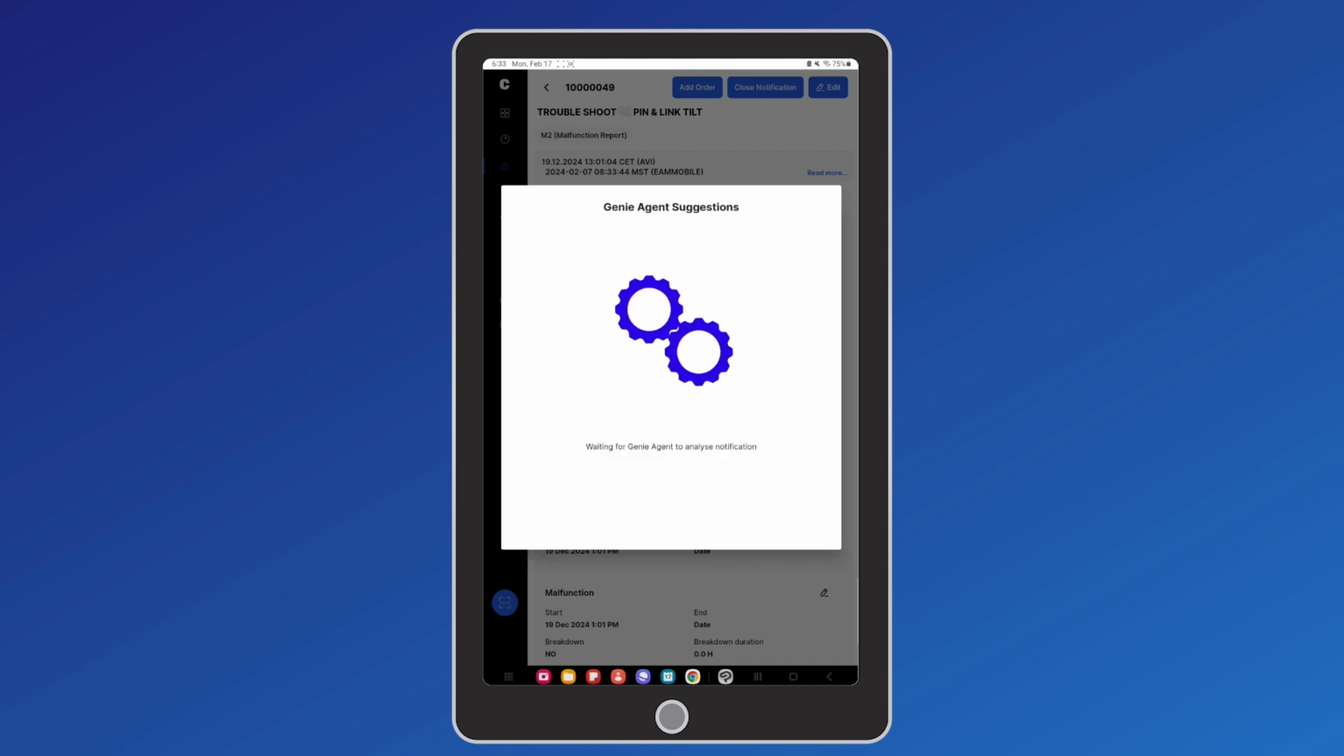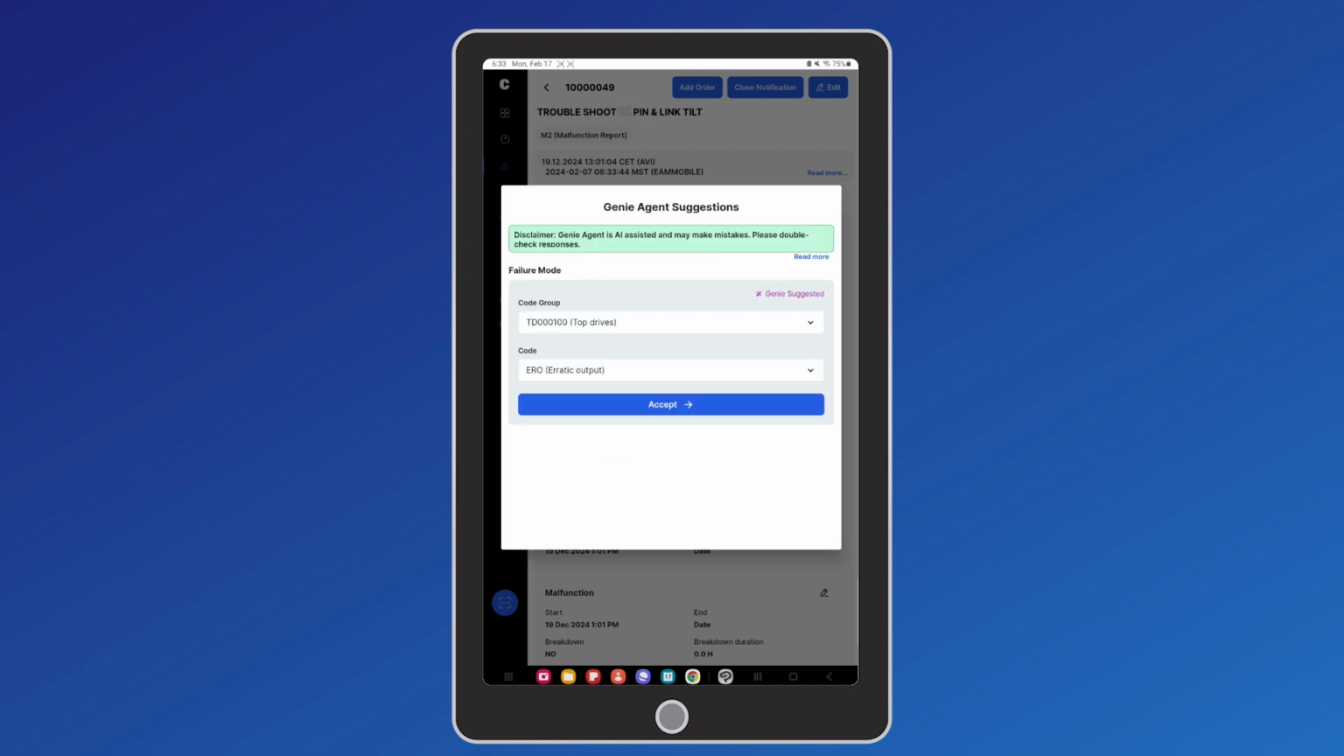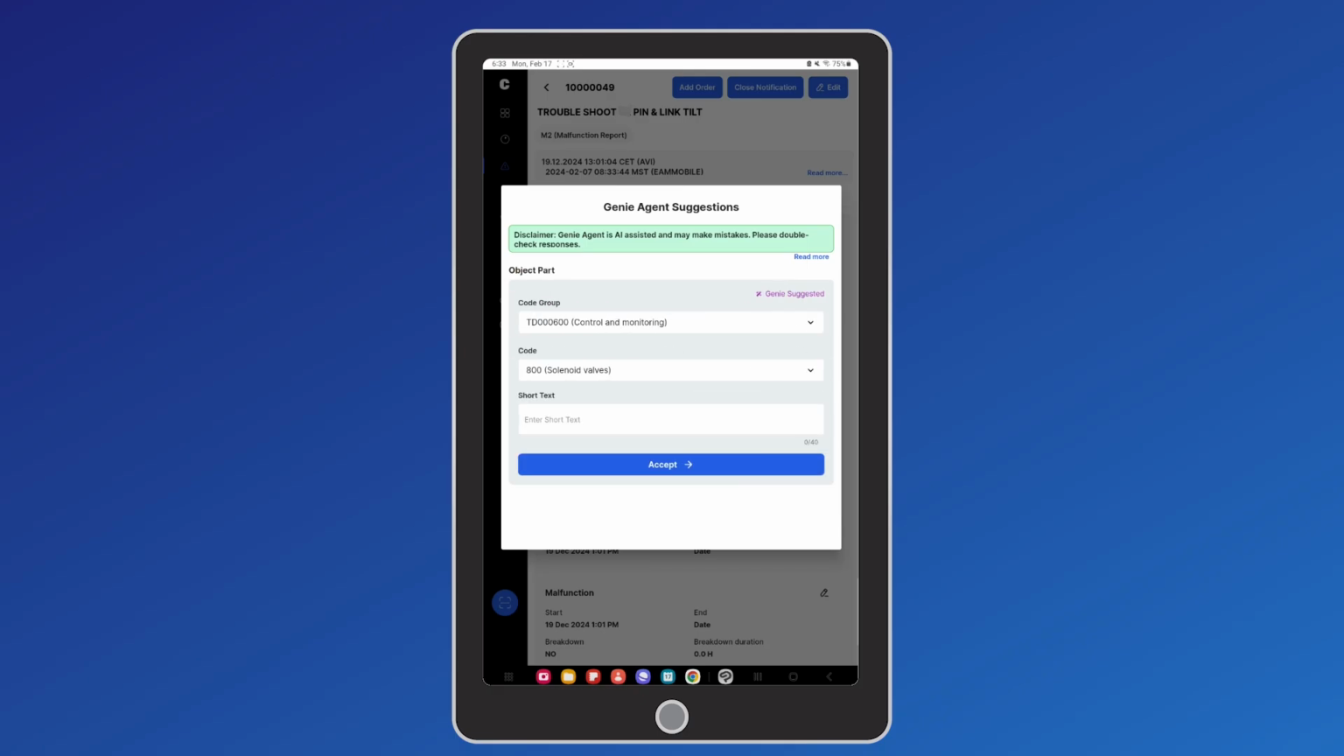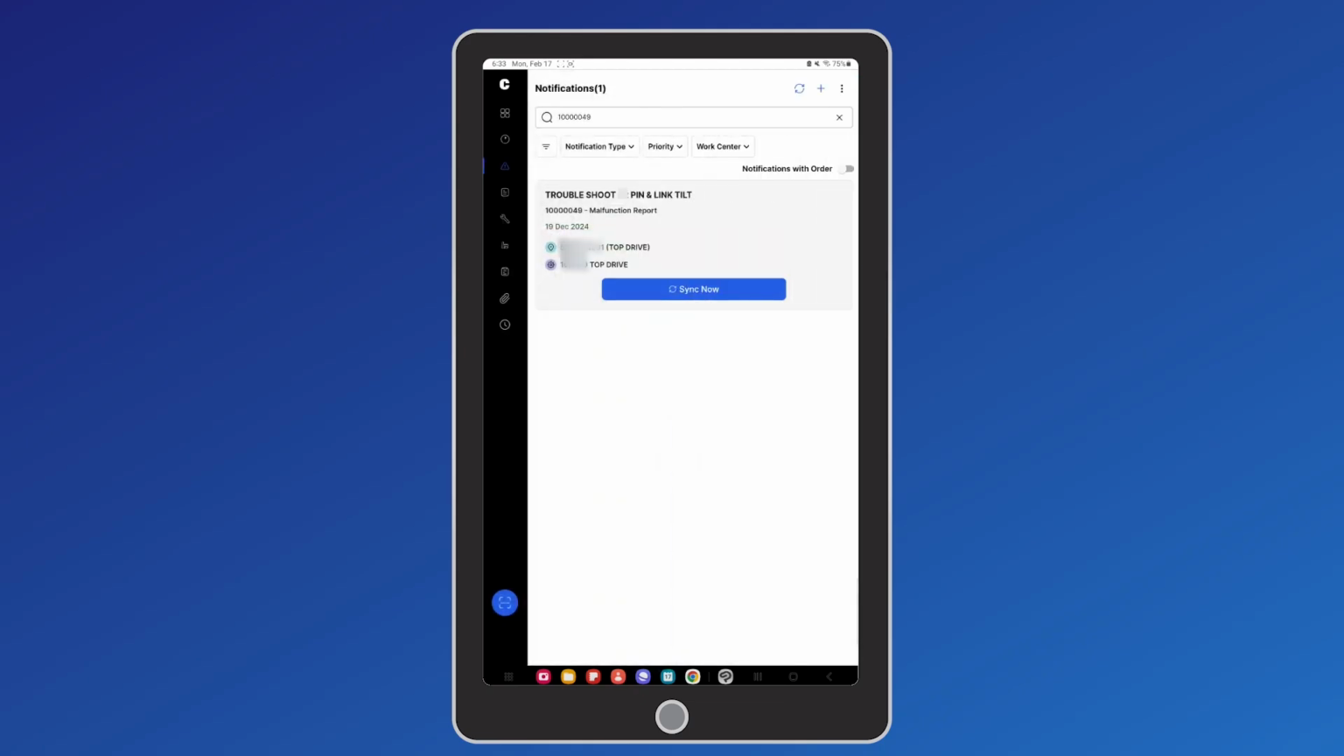If you choose Close with Genie Agent, the system will take a few seconds to analyze the data and suggest codes and code groups for the failure mode. Again, you can either accept or modify the suggestions provided by the AI Genie. After adding the items, simply tap Sync to push the data to SAP.